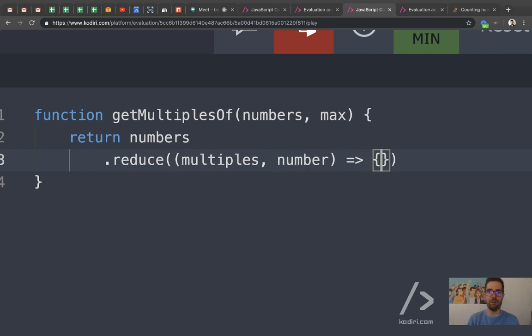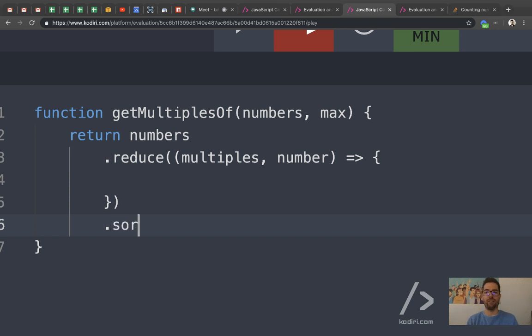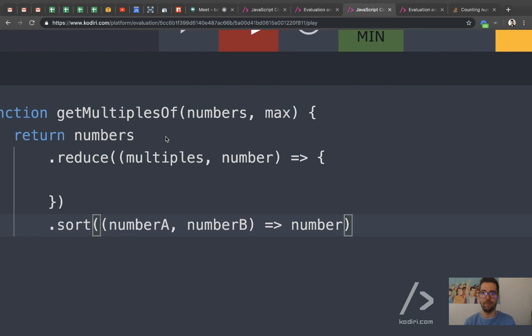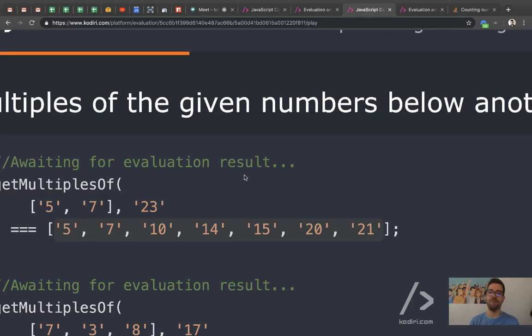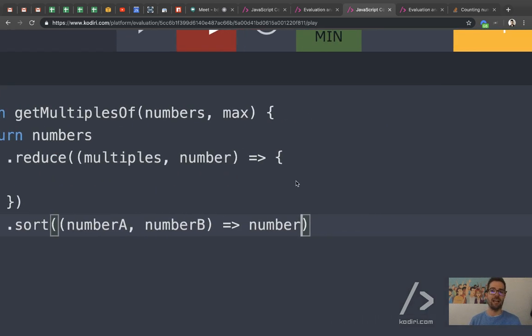Before going any further, at the end, I want to sort it, yeah? So I'll use sort because I want to sort it ascendingly. So I got number A and number B. So then what? Number A minus B or B minus A? What do you think? B minus A will sort the array descendingly. A minus B, correct. A minus number B.